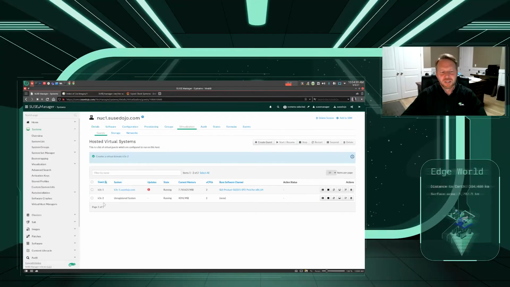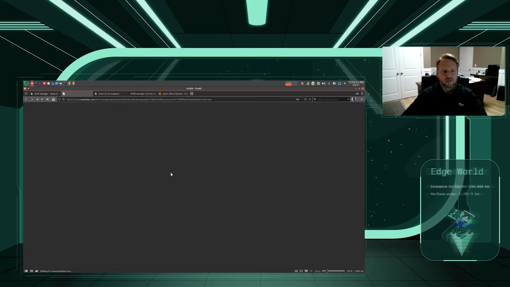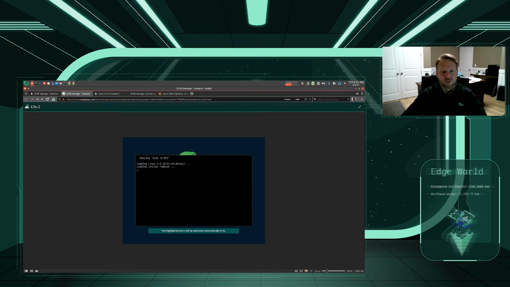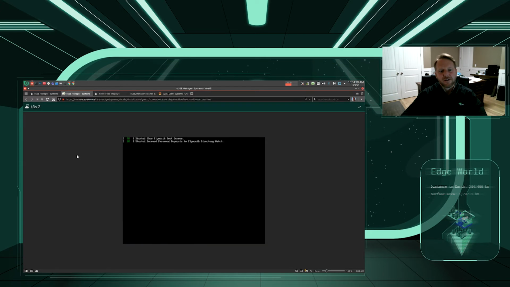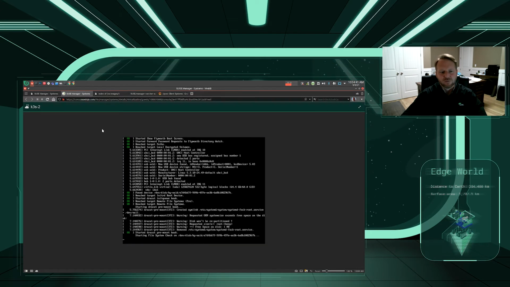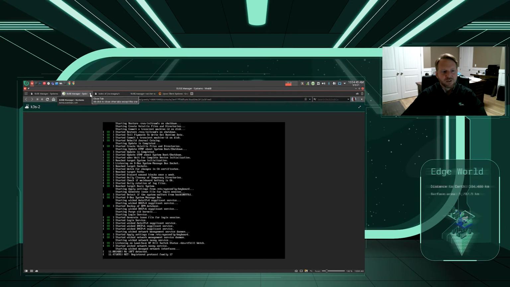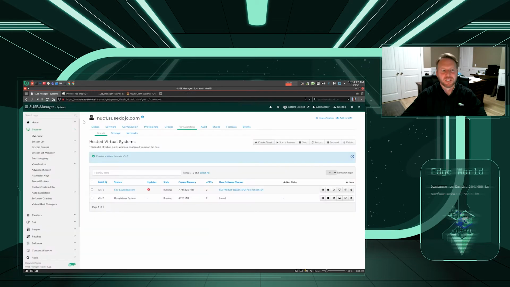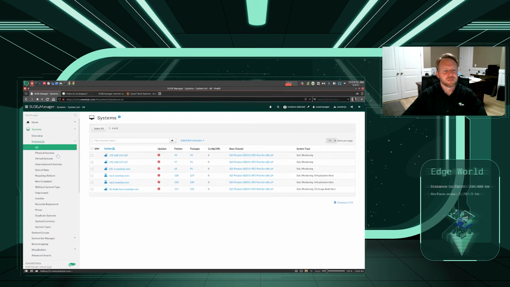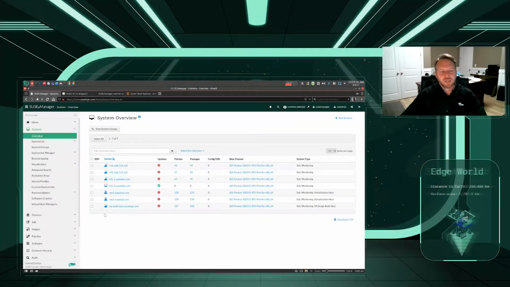So we now see K3s2. Again, we can watch it boot up through the console if you click on the console link. We're not going to watch that completely. But as soon as it does get to that login prompt, again, it's going to go through that automation process. And we should start seeing that show up in the system list fairly soon here. Now we have K3s2.